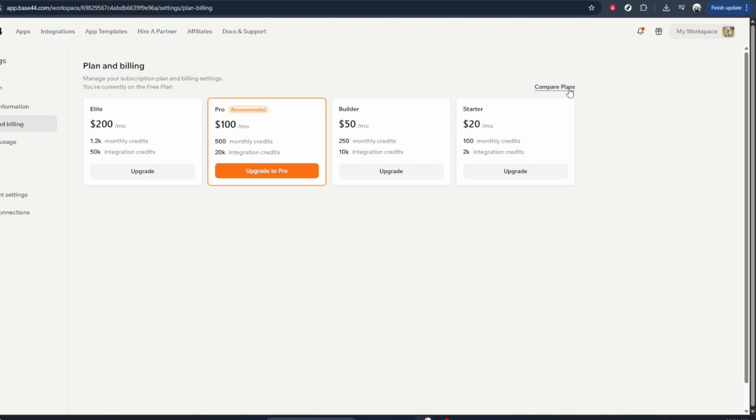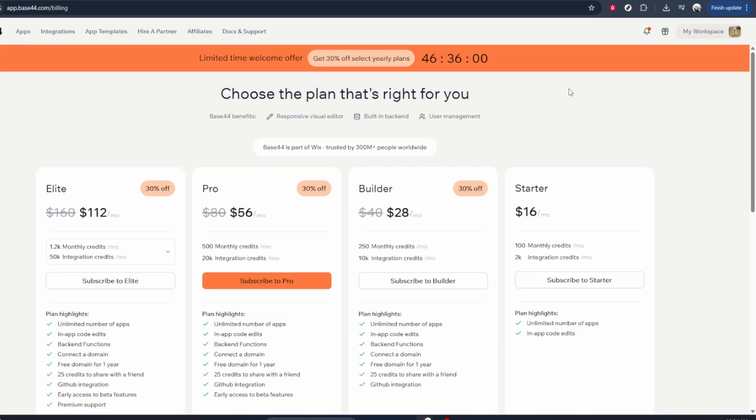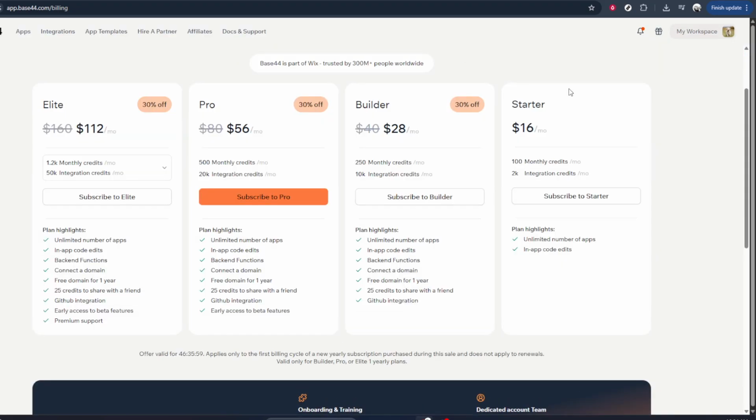This is where Base44 keeps everything related to your current plan, your billing history, and any options for upgrading or changing your subscription. Click on Plan and Billing to open that page. It may take a second to load, especially if it needs to pull in your billing details, so just give it a moment if needed.